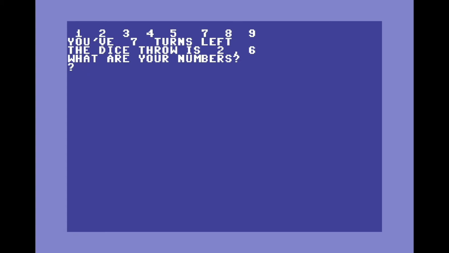Okay, here we go. There we go. My 6 is gone. The dice throw is 2, 6, what are your numbers? So that's 8. So I could take an 8 and get rid of it immediately, but I could also get rid of a few doubles. So this time I'll take 7, 1. Beautiful. One and one, that's two. Really no other way of making that. Two and zero. Four and six, 10.